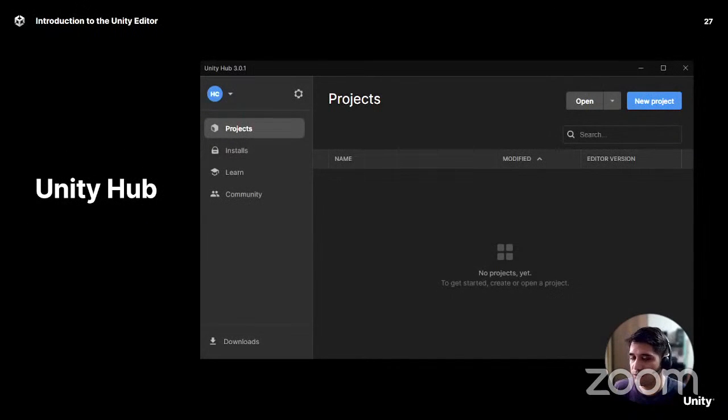So after setting up your account, the first thing you will be prompted to do is to download the Unity Hub. The Unity Hub is a tool to help you organize your Unity editors and a great platform to learn the ins and outs of Unity.